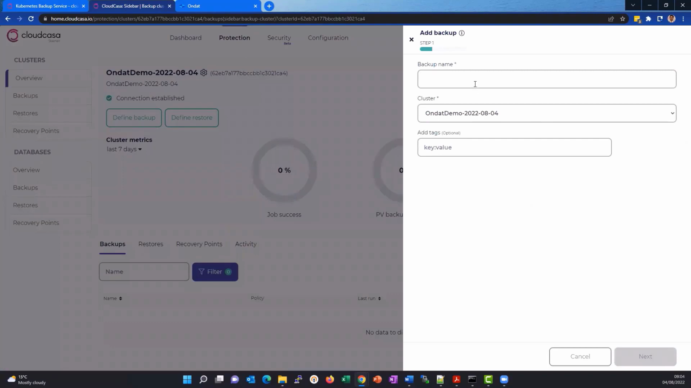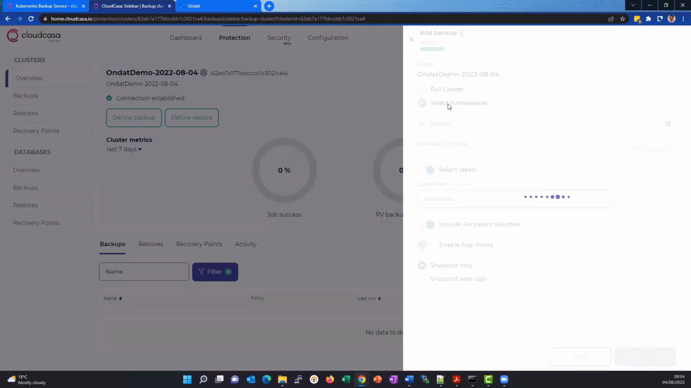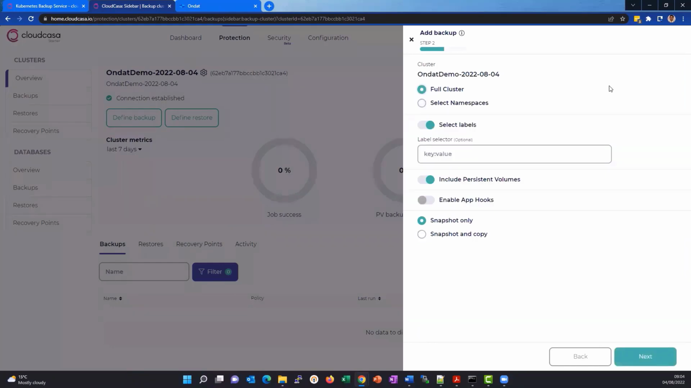So we're going to provide our backup with a name within here, and select the cluster that you want to protect. If you want to add any tags in here as well, that can be done. We've got the option here of backing up the full cluster or specifically selecting namespaces within here. For the purpose of the demo, I'll do the full cluster. We can also select labels if wanted.